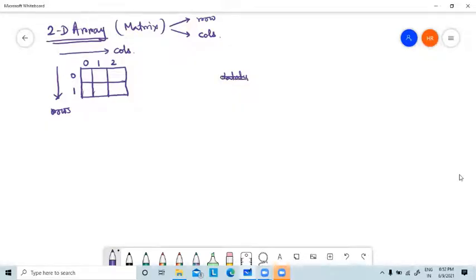To declare an array, first you have to give the data type, then the array name. Since there are two different index variables to represent, we have to use two subscripted variables here. The first one will take the row size. The second one will take the column size.